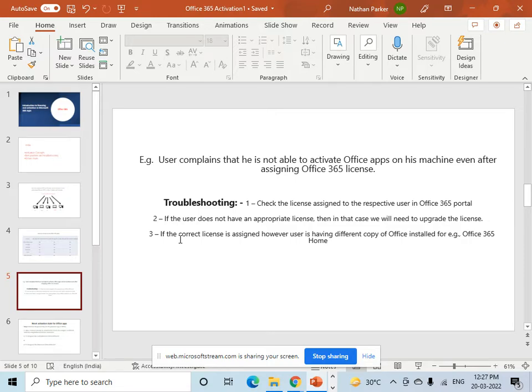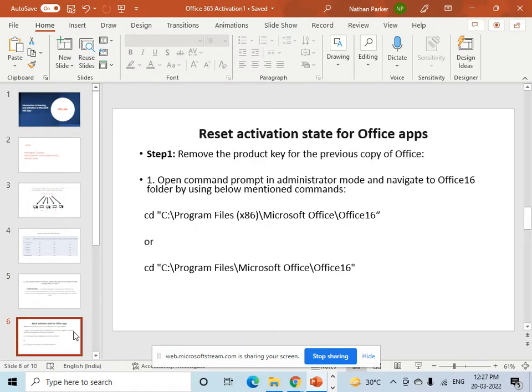Now let's consider one more example wherein the correct license is assigned and the correct software is also installed. However, you are still getting an error to activate the Office apps. So in that case, we have a few more steps that can be performed to activate Office. In that case, you can reset the activation state for the Office apps.